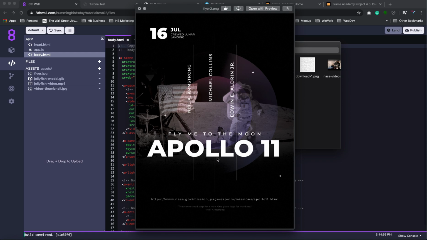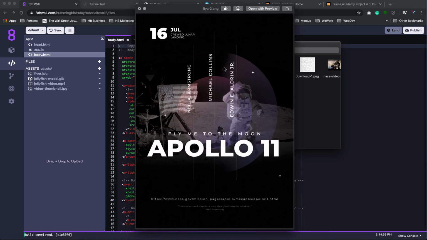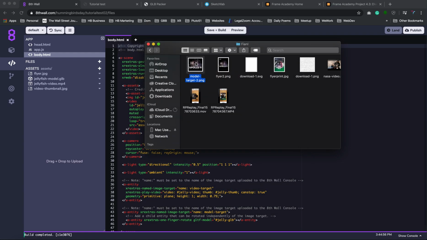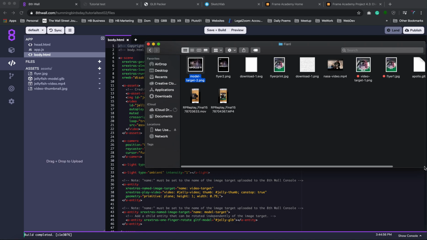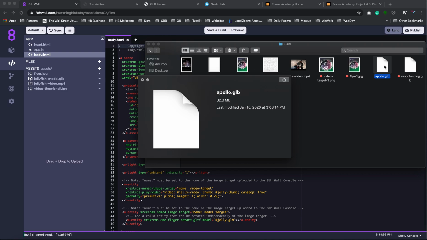but I think they landed on the moon. Anyway, what I want is that when my phone scans the QR code here, it takes me to another web browser, and then by scanning this image, I can see a 3D model rotating, which is Apollo 11. Okay, so this one is the whole design. This one is the image target. And then I'm going to tell you how to make the GLB.